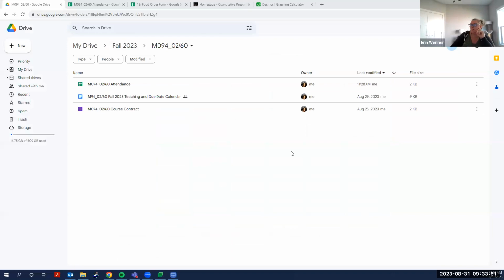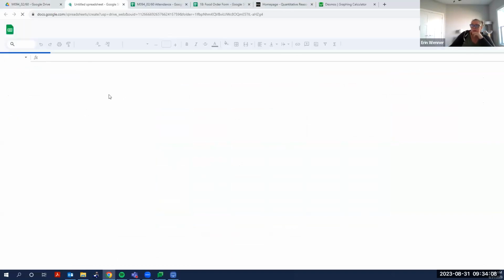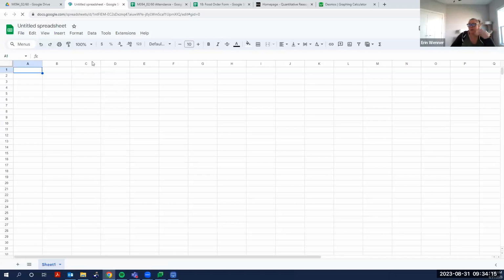So what you're looking at here is just a folder within my Google Drive. I'm going to press new, and under new, I'm going to choose sheets. And you can have a blank spreadsheet or from a template. We're going from a blank one, okay? So when you're creating your spreadsheet, we've got a lot of commands, but the first thing we want to do is go up to untitled spreadsheet and we're going to name it.